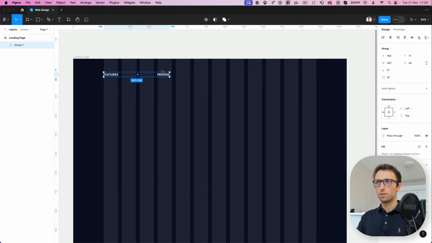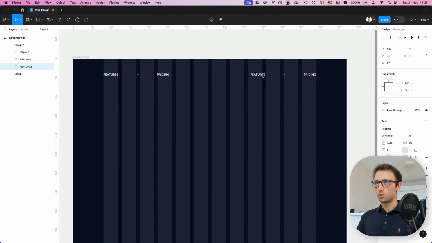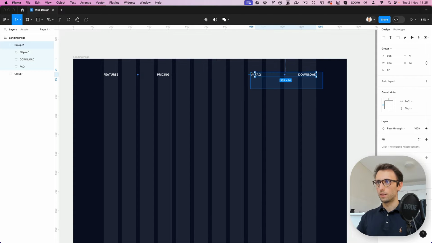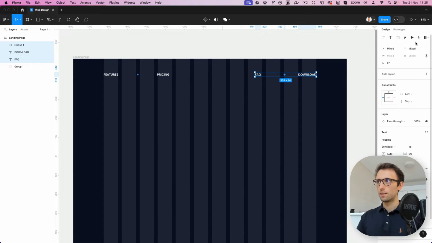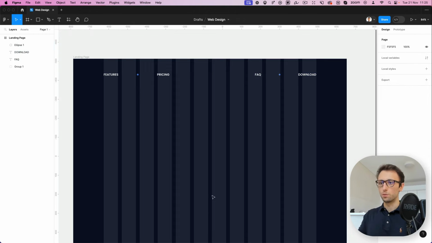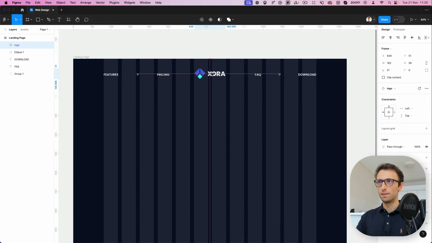I'm going to group this. I'm going to duplicate it on the right side. I'm going to change this to FAQ, and this other one is going to be download. Oops. And here we go. Let's select these again, distribute horizontal spacing, and we have the base for the header. Now what we're missing is the actual logo, so we're going to go ahead and add the logo right here.